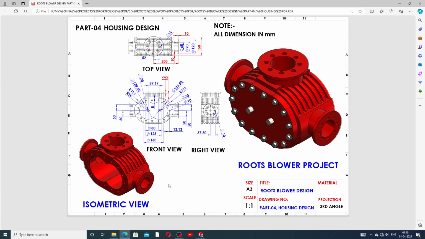At first select the front plane, because in this front view a large number of geometries are looking here. At first select these two center points. These two center points create a slot, and the distance between the two points is 89.69 millimeter.